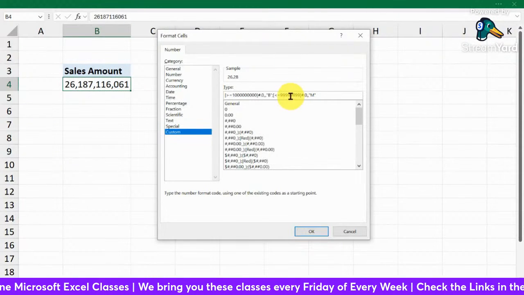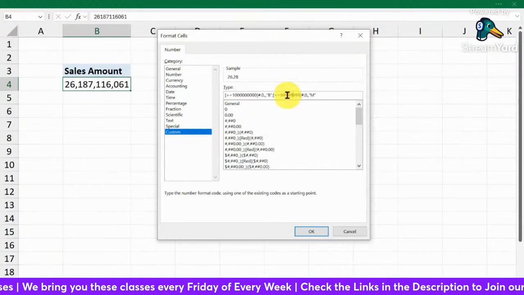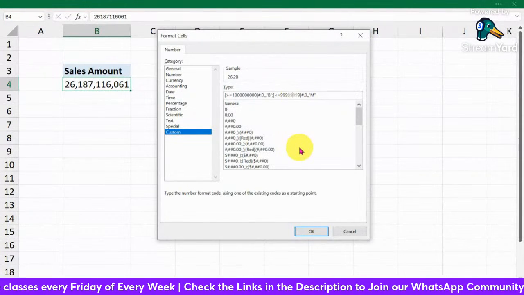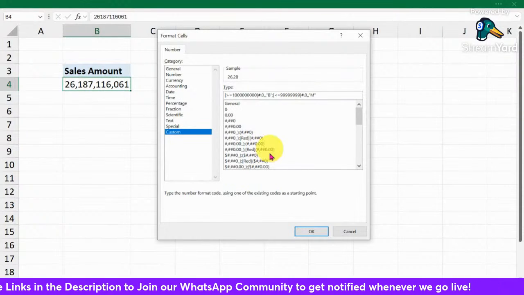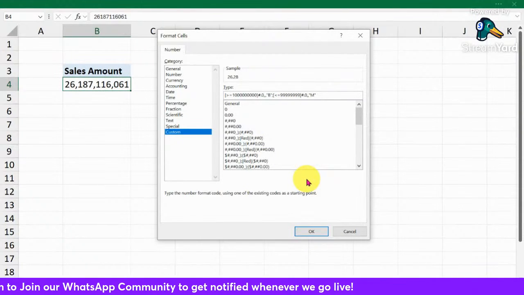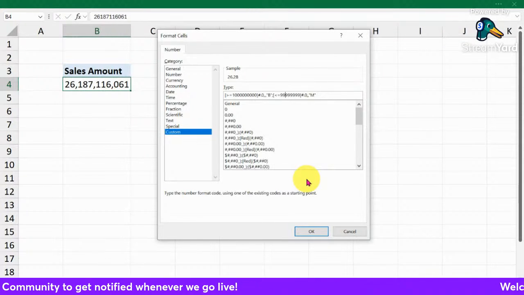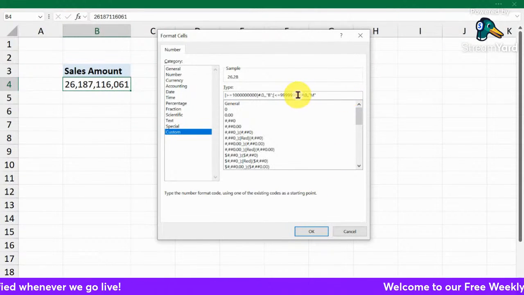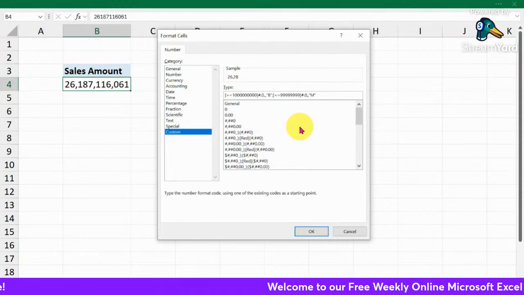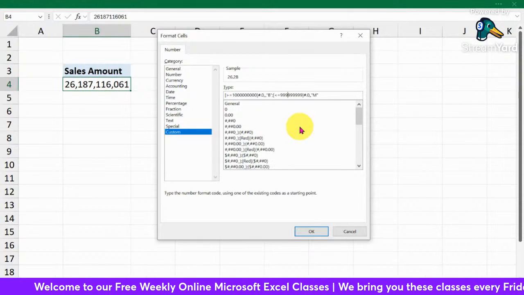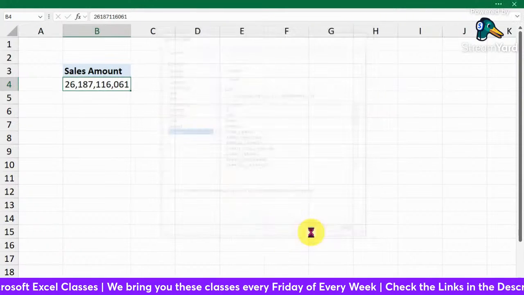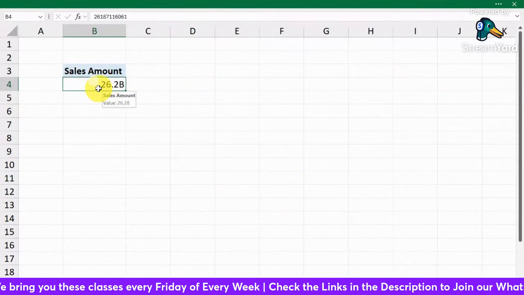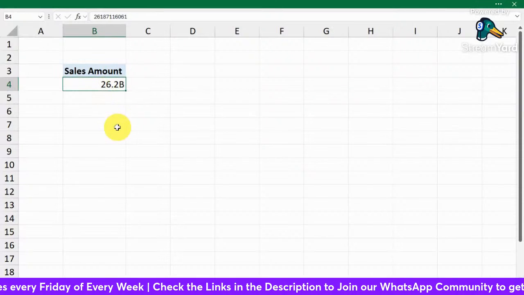Let me just confirm that the placeholders here. Is this in millions? Yes, these are 3 and these are 3 as well. Let me just confirm. 2, 3, 4, 5, 6, 7, 8. They're supposed to be 9. 1, 2, 3. 1, 2, 3. All right, that's the number for the millions. I believe this format will be able to work. I'll say okay, and there you go. You can see this number has now been shortened to show in billions.